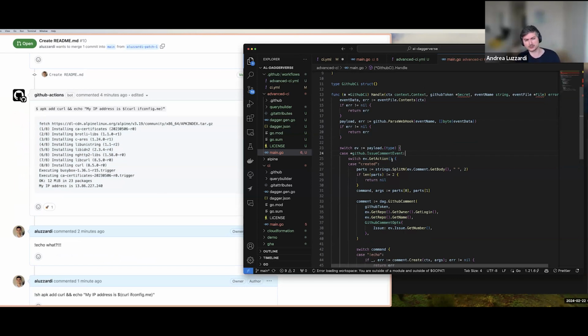I guess a good way to integrate this would be to create in your repository a CI module that contains functions such as test, lint, build, and whatever. And you would use those locally to develop. So you can do dagger call test, et cetera, et cetera.